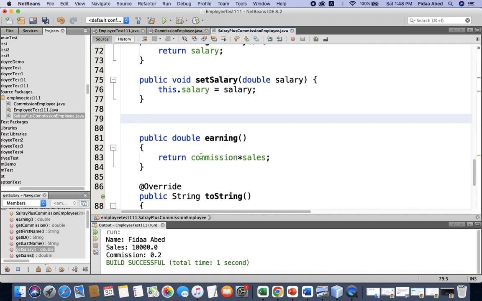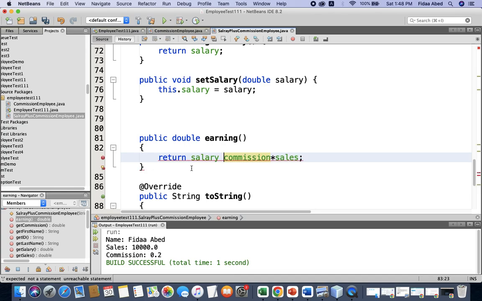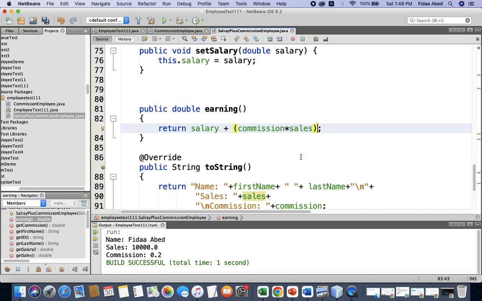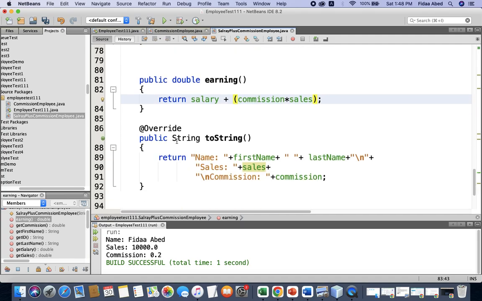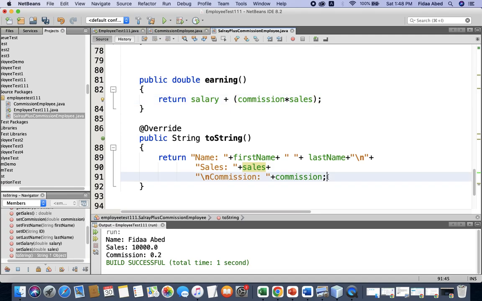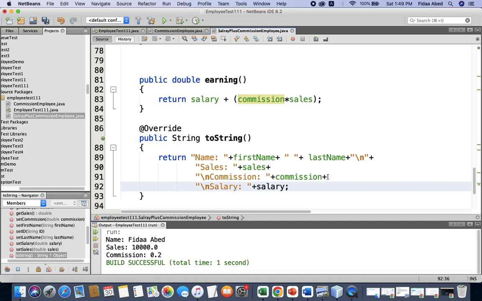The earning now is not like this, it's salary plus commission multiplied. I don't need to make brackets, but just for readability I make brackets. So these employees take salary and they take commission. Then toString. Now I also want to print the salary of this guy, so I add a plus, a backslash, and salary. Okay, so this is what I'm doing now.